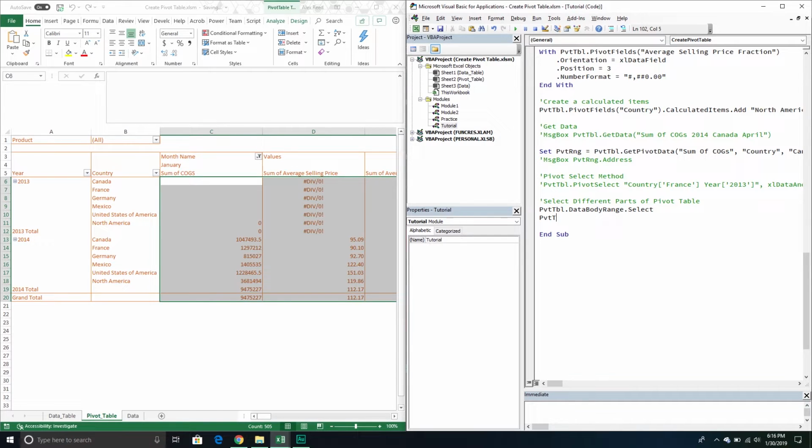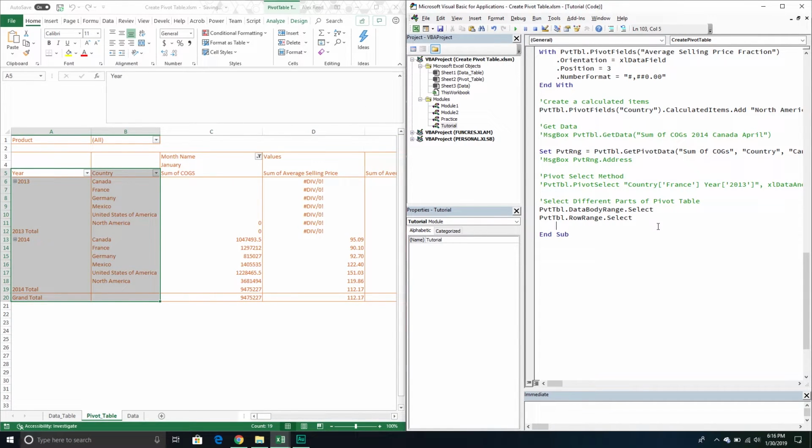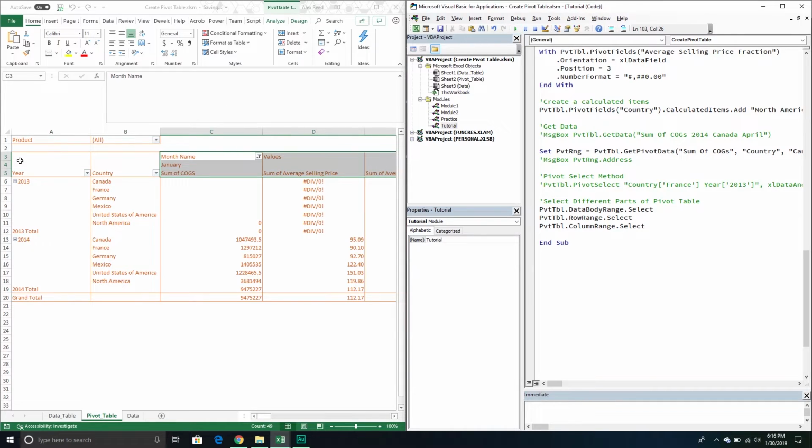And then if I wanted to, I could go and select the row range. Let's see what that one would look like. So that would select this section. Well, naturally, if we can select the rows, we probably can select the columns, right? I would hope so. And then with this one, it selects the column range, so all that fun information up top. I can select the page range, so the filters. So that would select the range for the page range.